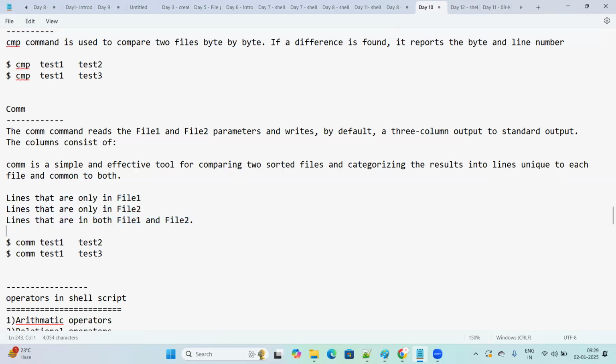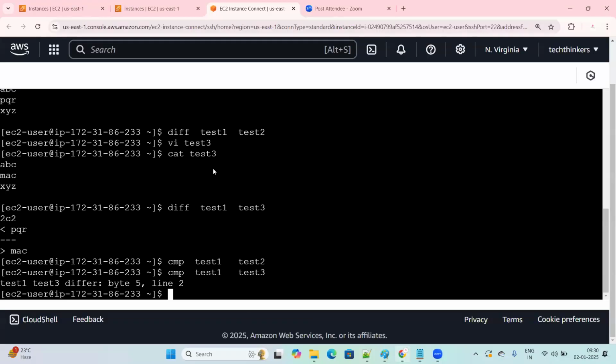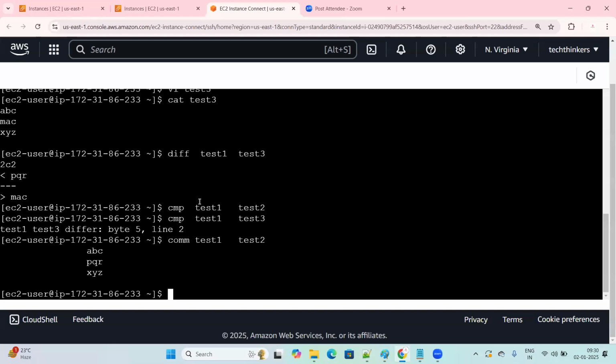The output of the comm command is represented in three columns. What is unique in file 1? What is unique in file 2? What is common to both file 1 and file 2? Let me show you the output so that you'll understand. We have common things in both test 1 and test 2. These are ABC, PQR, XYZ, and an empty line.